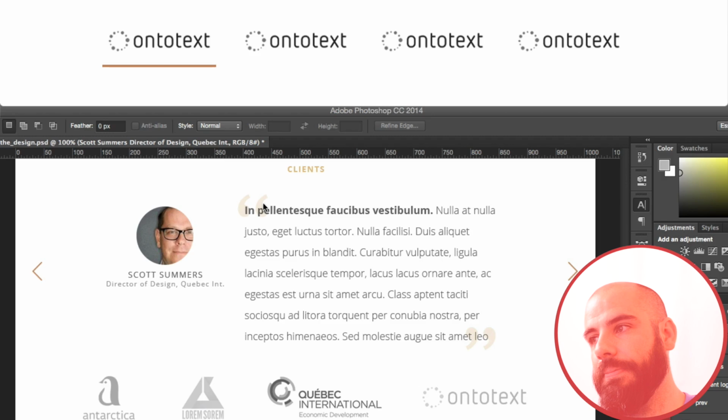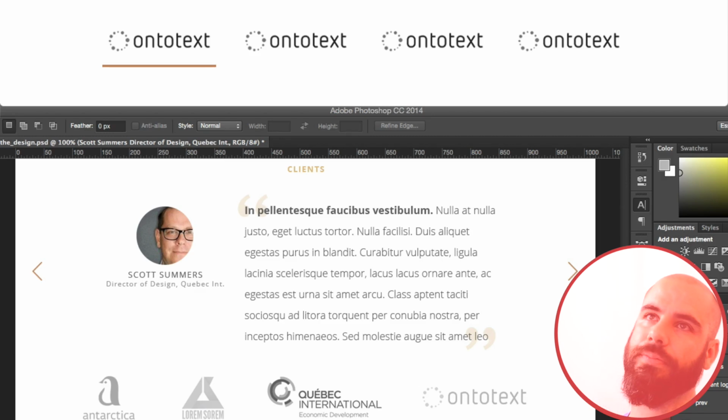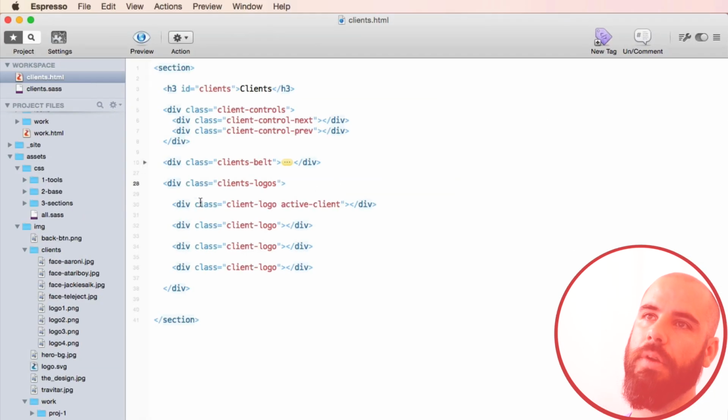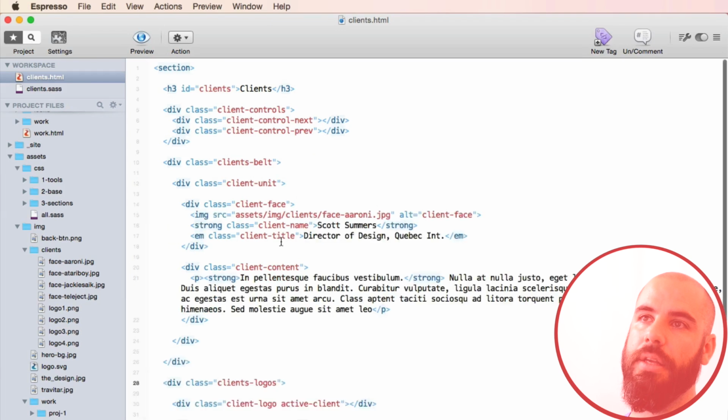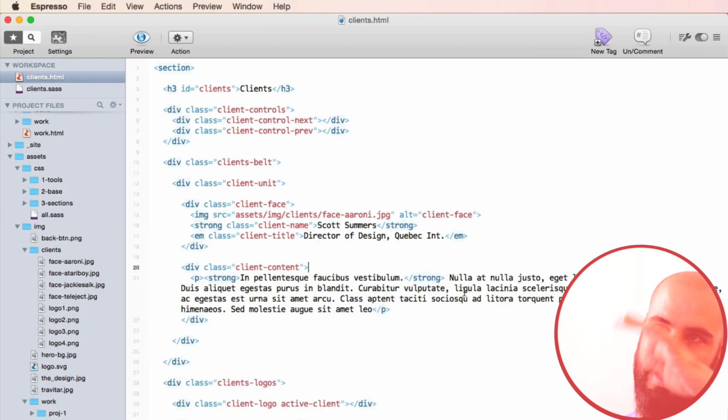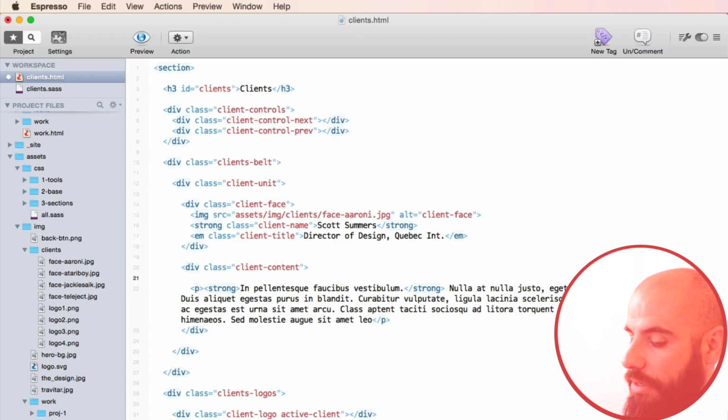Well, that's fine. I can do that. Right here. Client content. Yeah, that's fine. I can insert that into the DOM. And we'll say div class client quote mark.